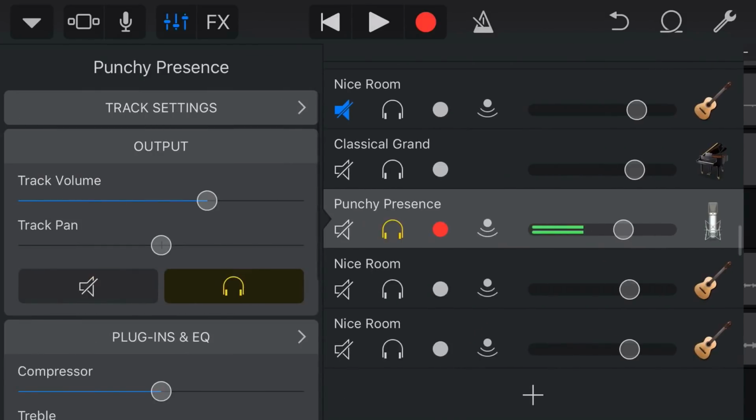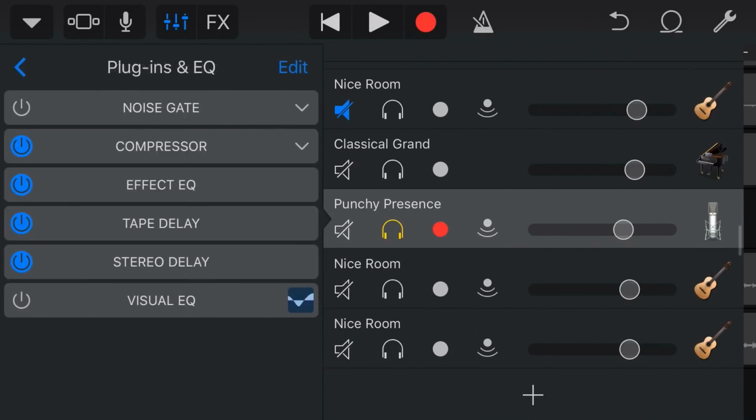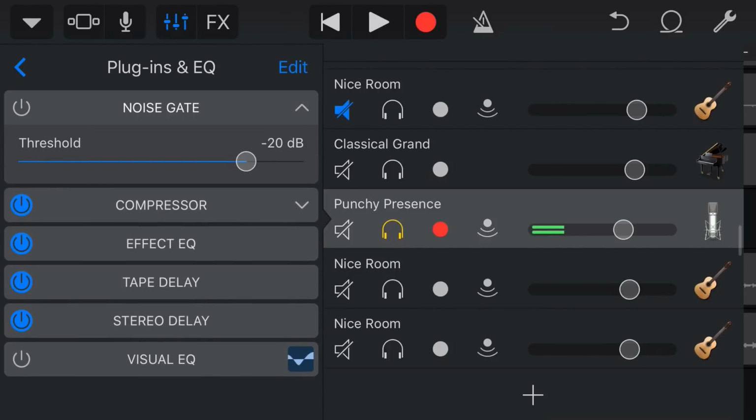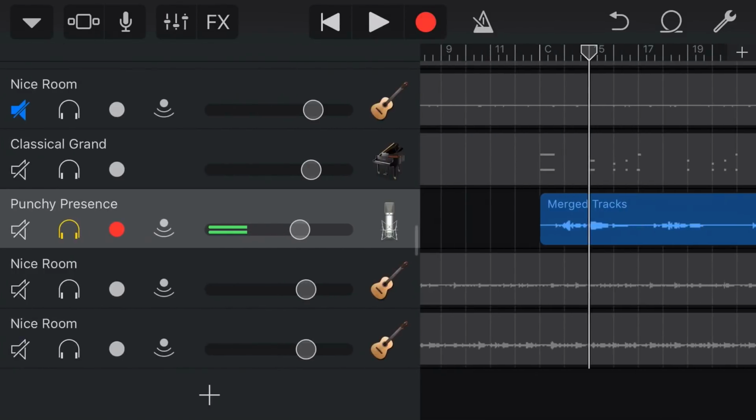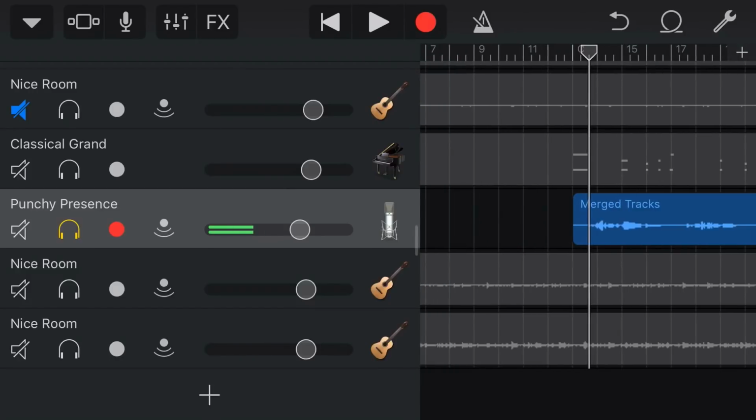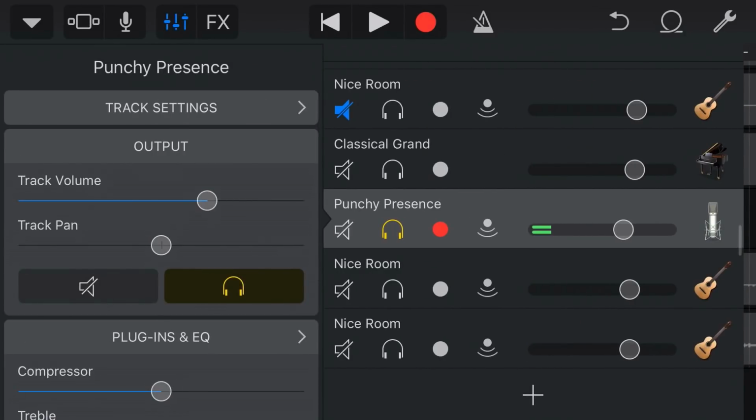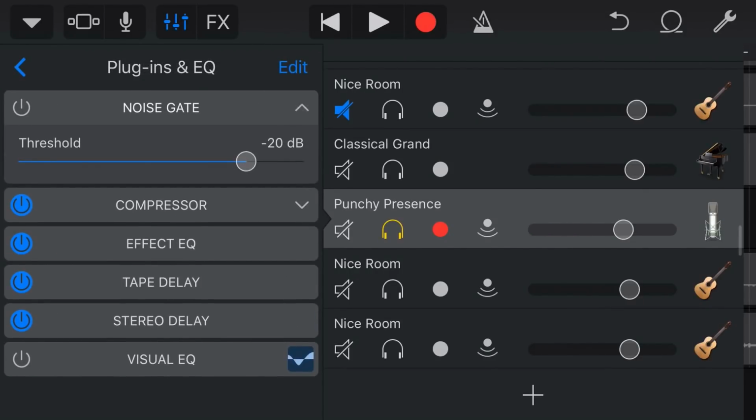So let's tap our plugins and EQ here. You'll notice I have the noise gate off because I don't like the noise gate at all. A good noise gate will actually remove a little bit of the vocal sound, a little bit of the volume. The noise gate here in GarageBand iOS unfortunately removes everything, so it's just got a dB threshold here and it completely cuts it off.